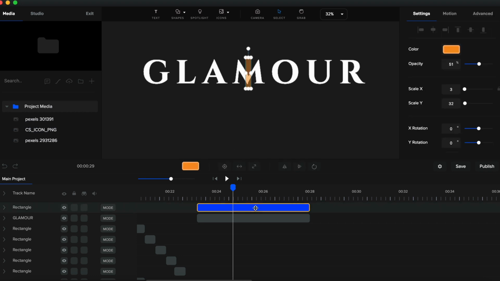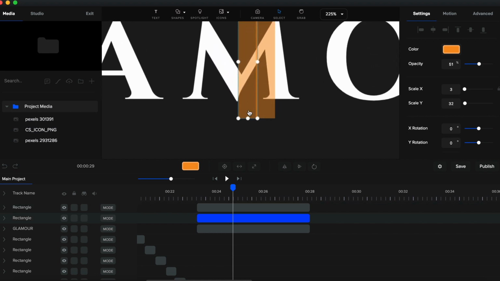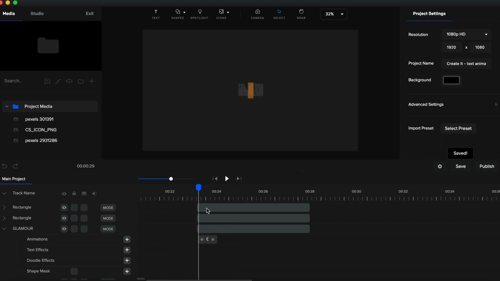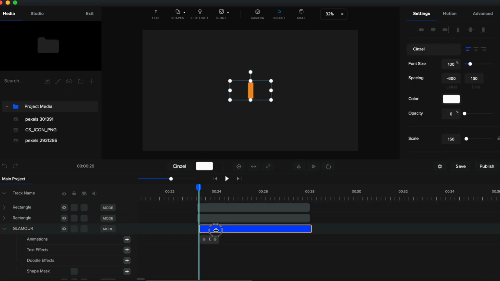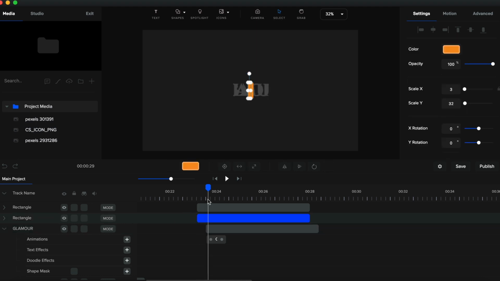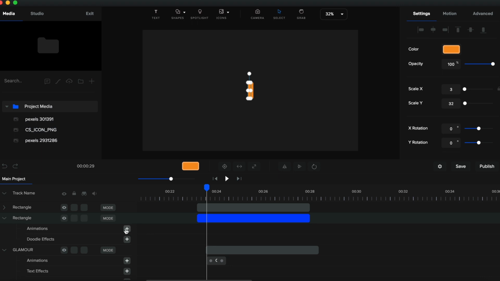Then, I will duplicate it once to get the second cursor, and move it a little to the right to have them side by side. For more precision, I zoom in and slightly adjust them edge by edge. Next, I will bring the opacity all the way up for both cursors. And because I want these 2 cursors to show up first, I will drag this text element a little to the right. And I go on and add a custom animation for the first orange cursor.